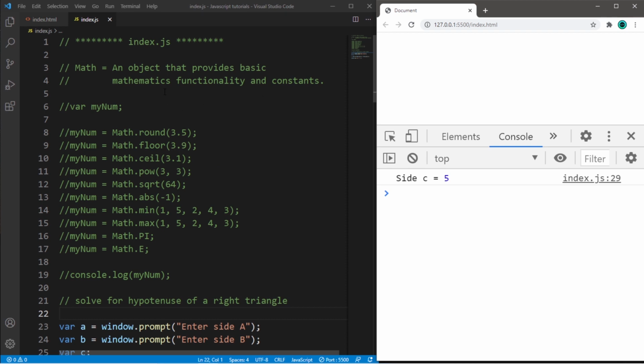But yeah, those are a few useful math-related functions and constants in JavaScript.